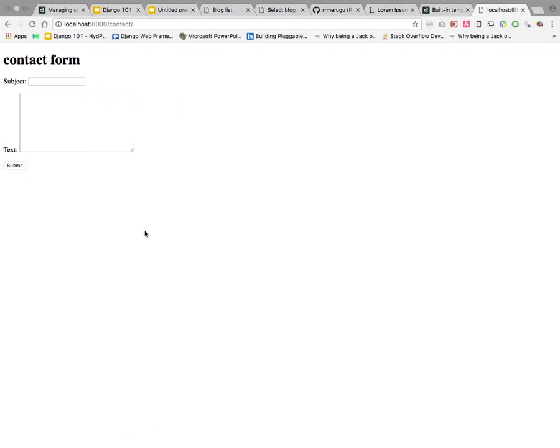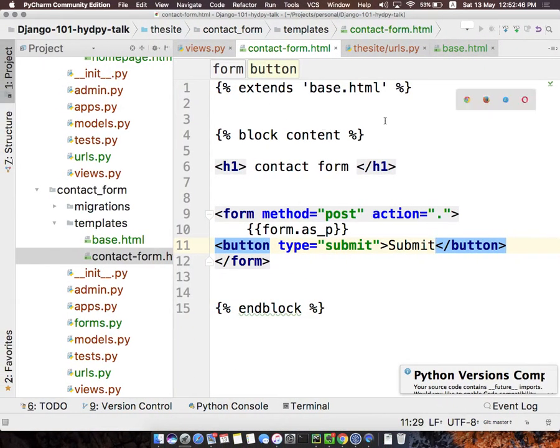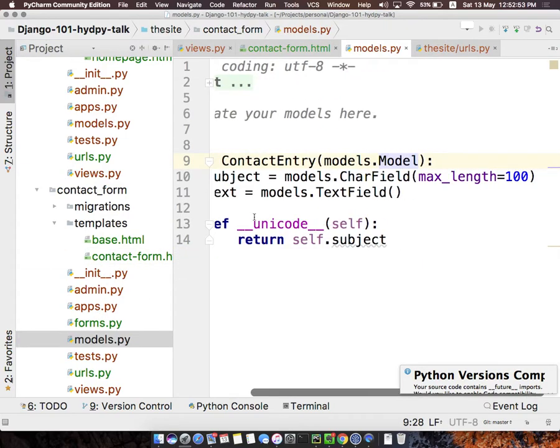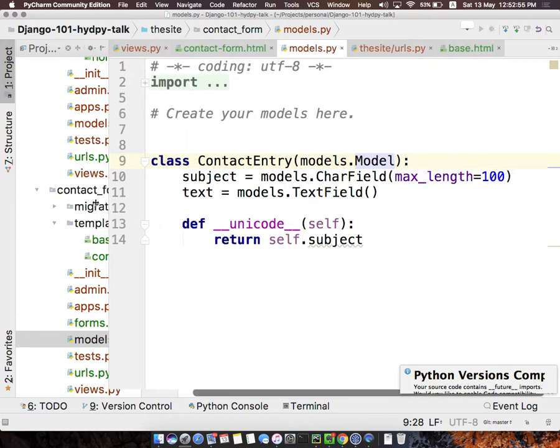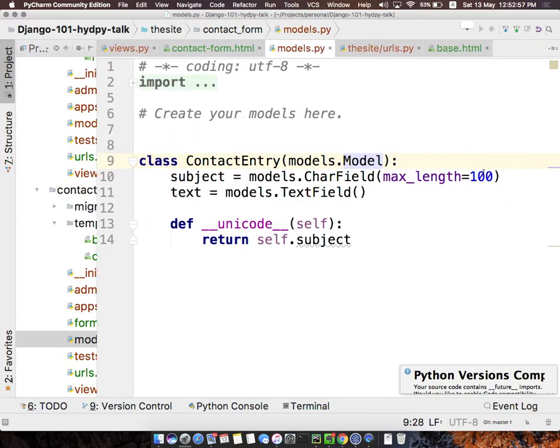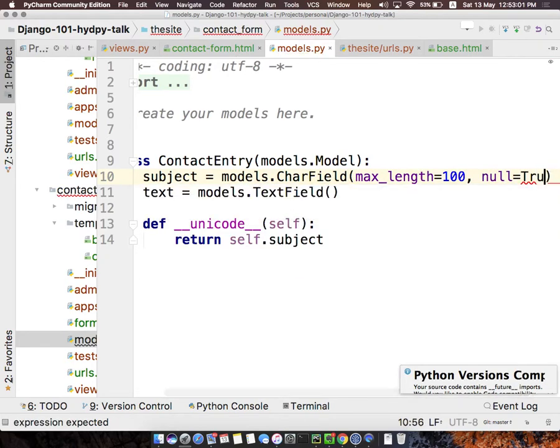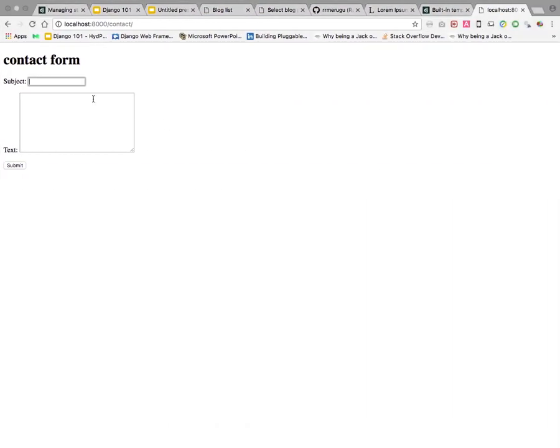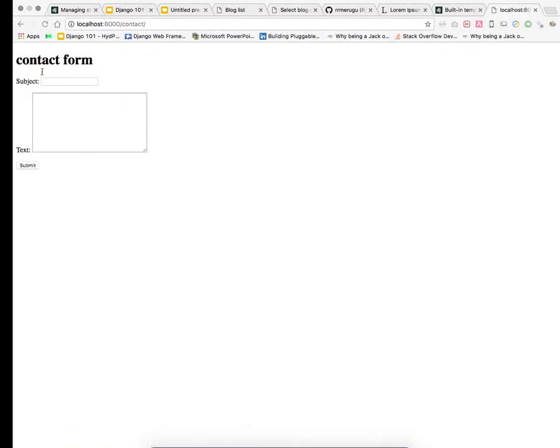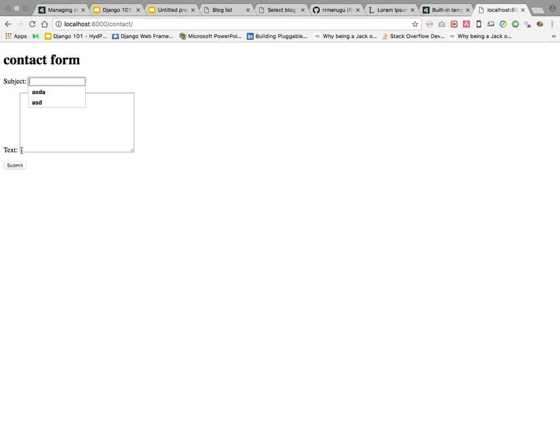So now I've added a submit functionality for this one. If I submit, since I didn't give any subject, if you think any field is mandatory, you can say that it could be null is equal to true. If I do that, it will not throw me these errors. Since it can't be null, it is throwing me some errors here, right?